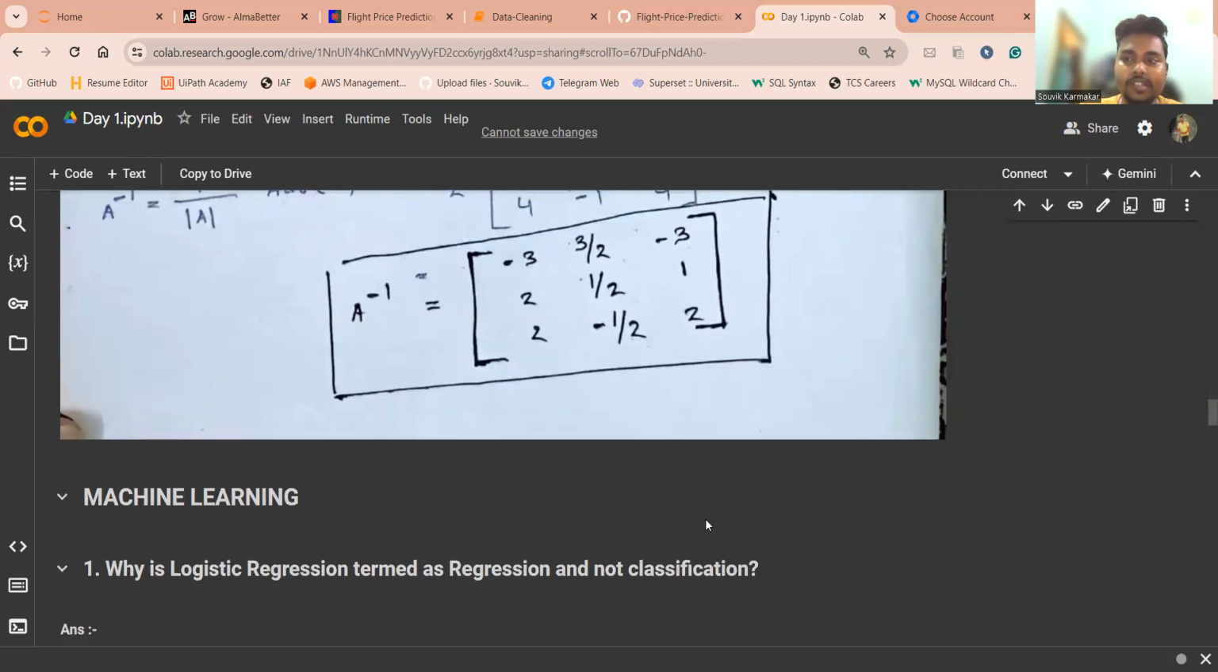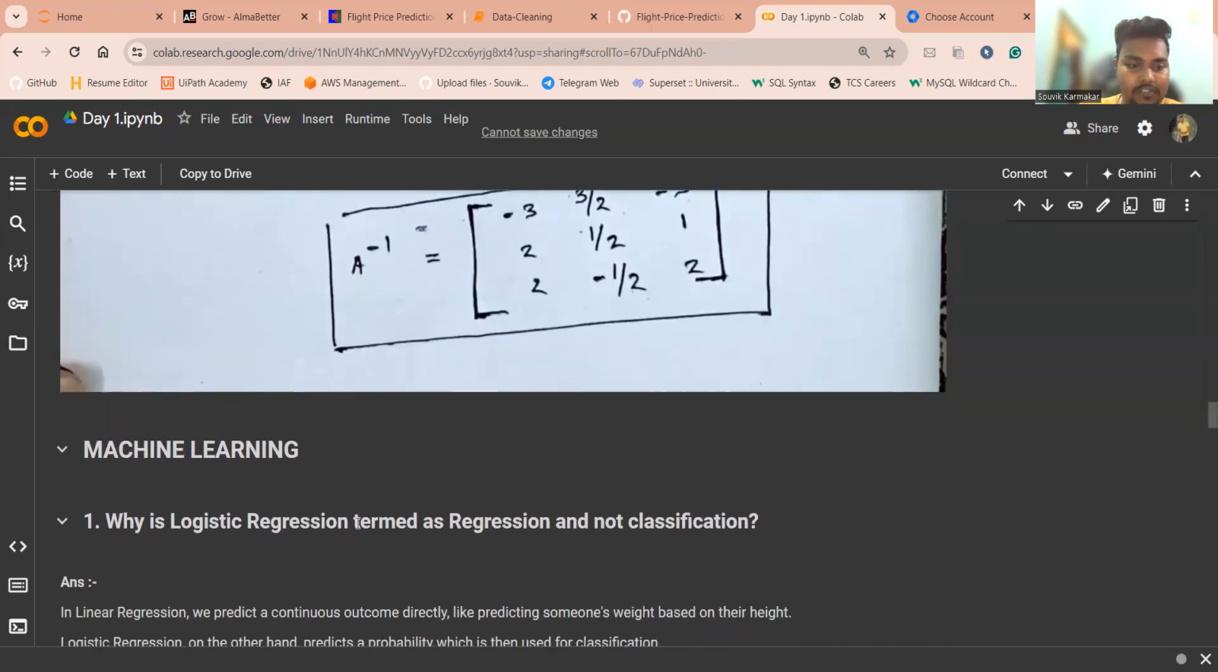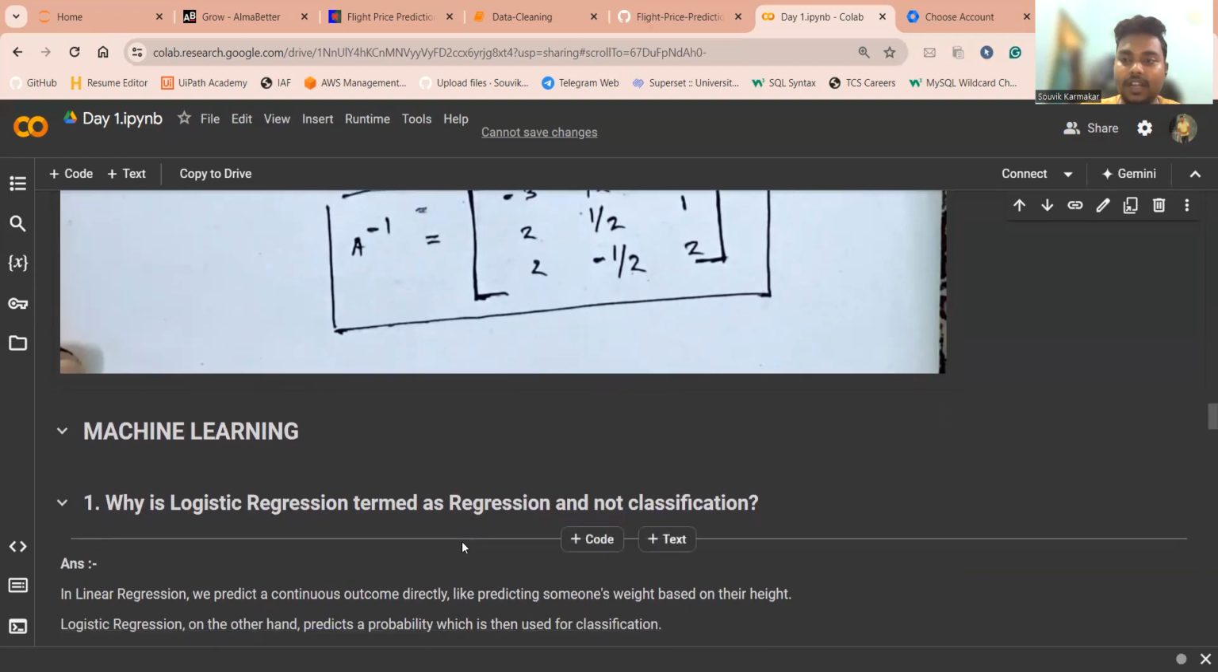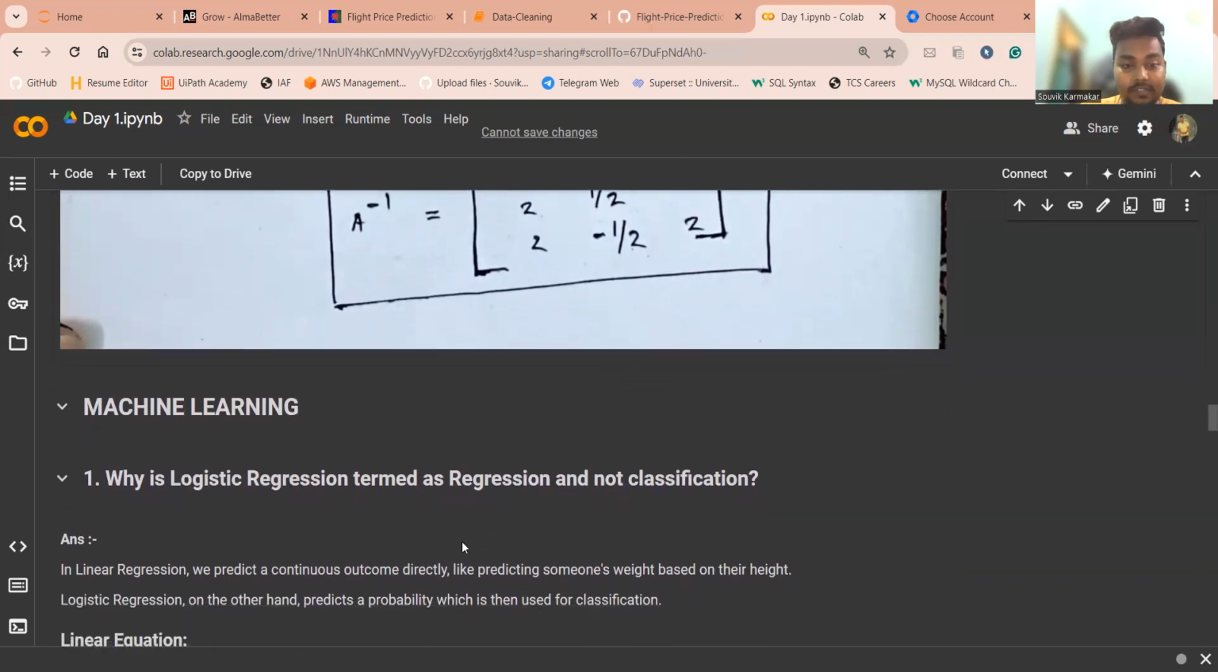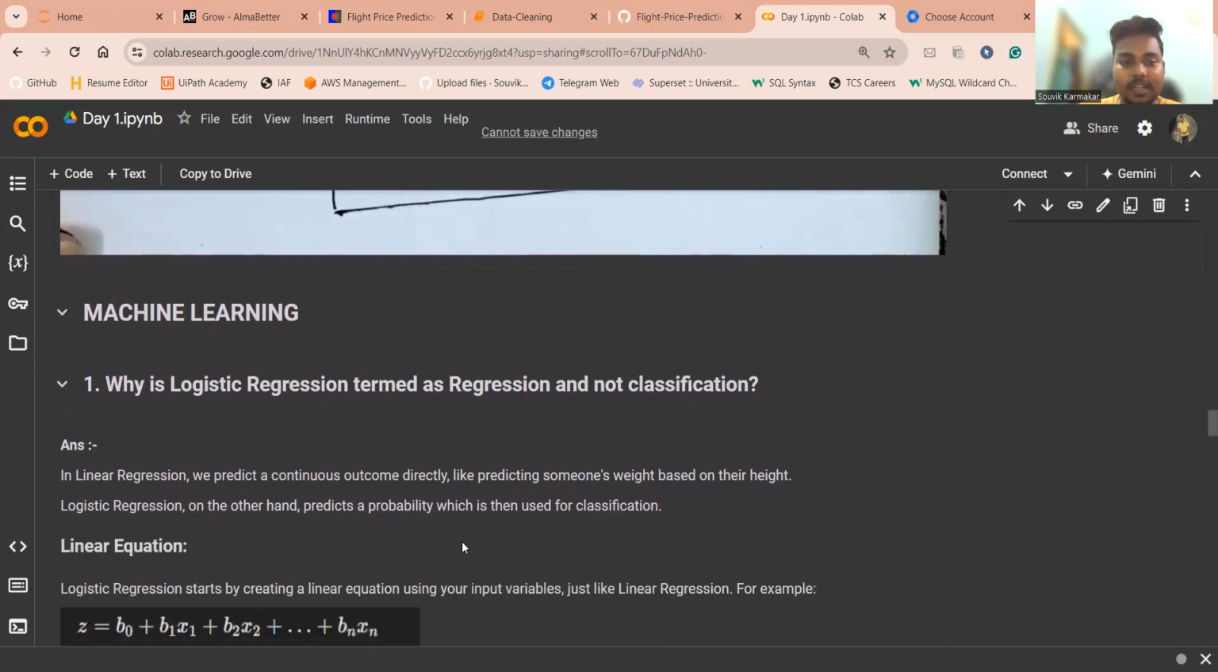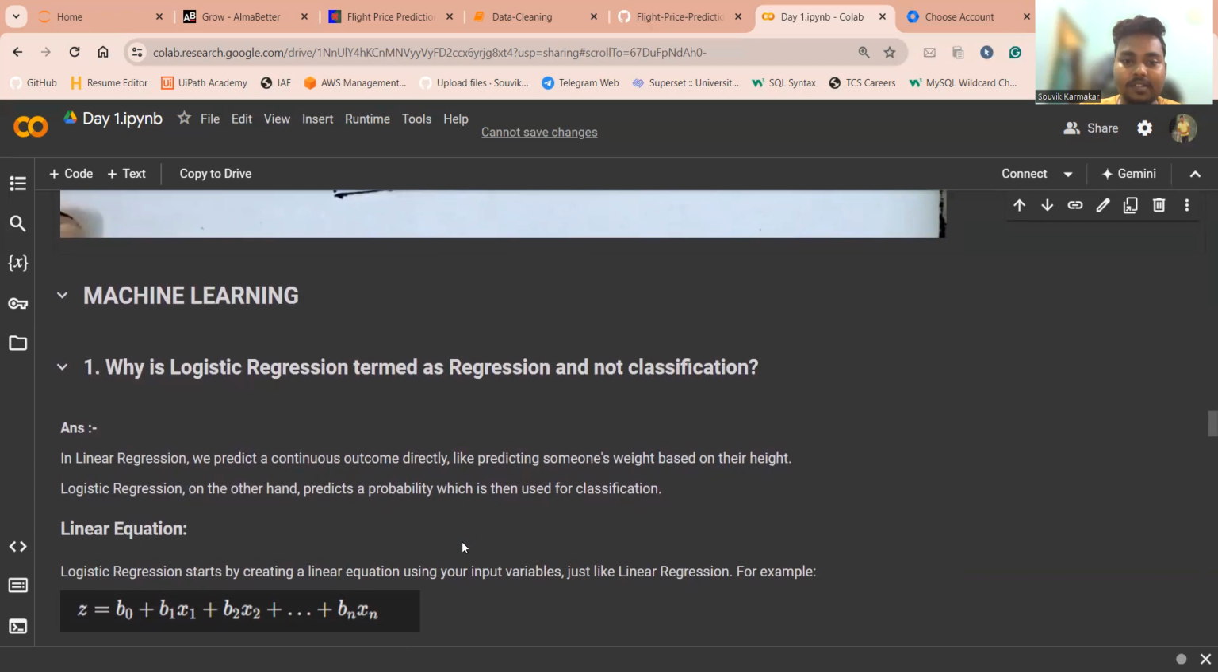So let's jump into the machine learning part. The first question is: why is logistic regression termed regression, not classification? This is a very important interview question. Let's understand why it is called regression and not classification.